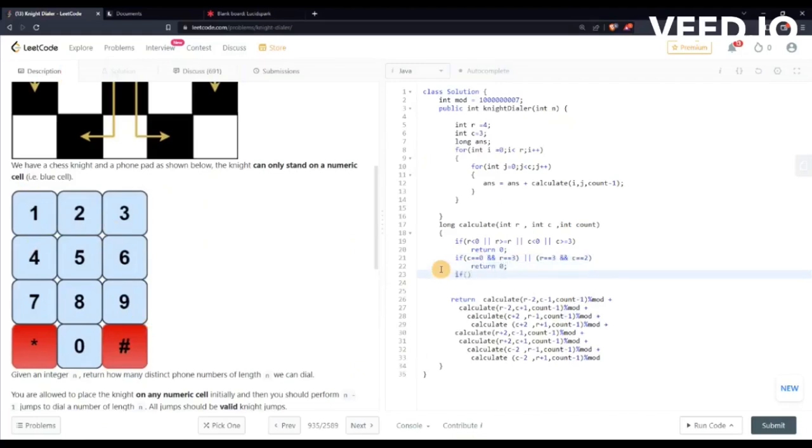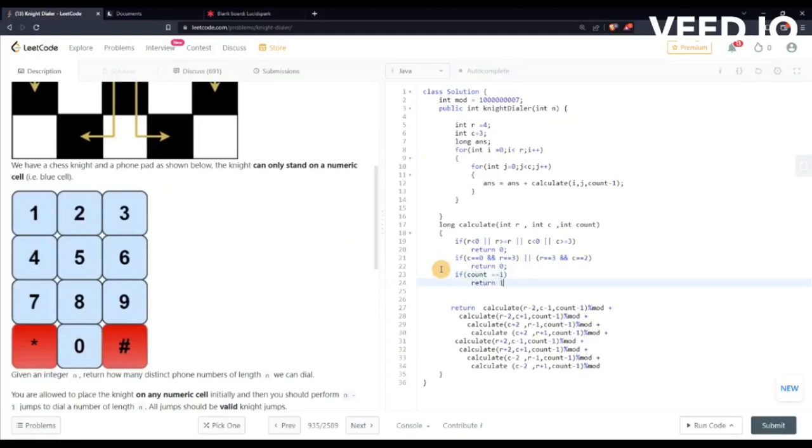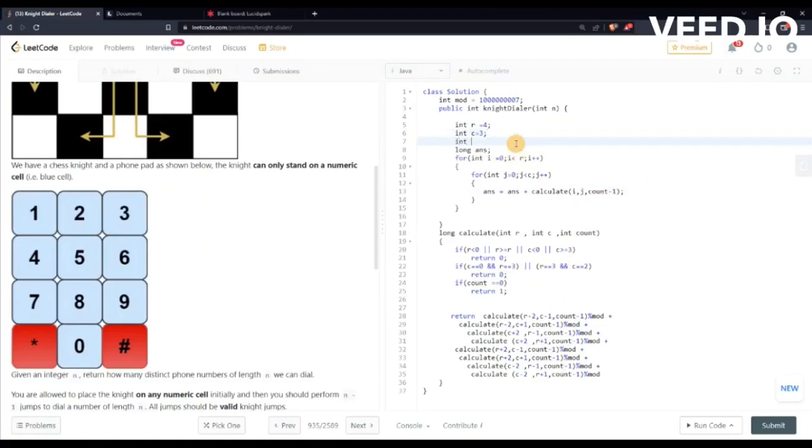Similarly, if count is 0, we will return 1. For example, if the n is 1, then count is 0. So it will call the calculate method, it will be on the first cell and it will return 1. Similarly, if it is 2, it will come to this calculate function, count will be 0, and it will return 1. In that way, since we are passing count minus 1, here count is nothing but n. So this is the recursive function.